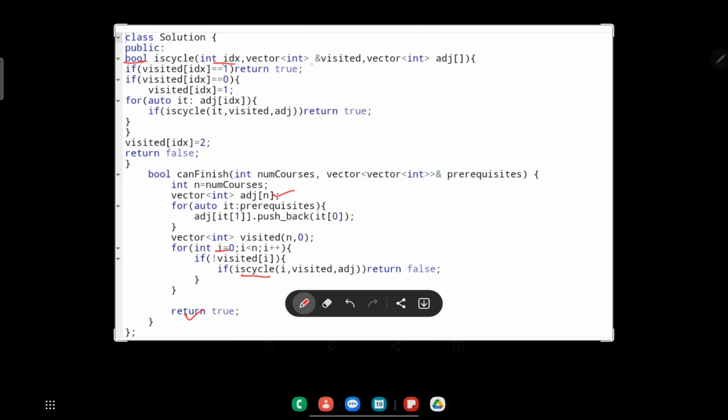So the index is passed in, and visited is passed by reference. Also we have to pass the adjacency list. If visited[index] equals 1, that means the node is already visited, so we return true, that means a cycle is present. Otherwise, if it is 0, we make the index visited, that is we make it 1.